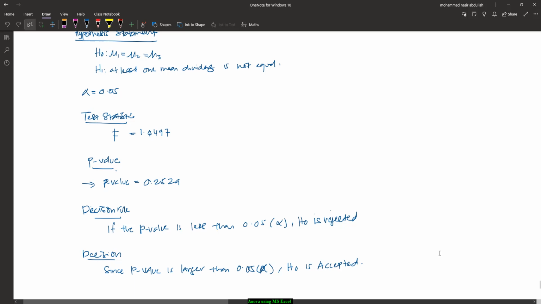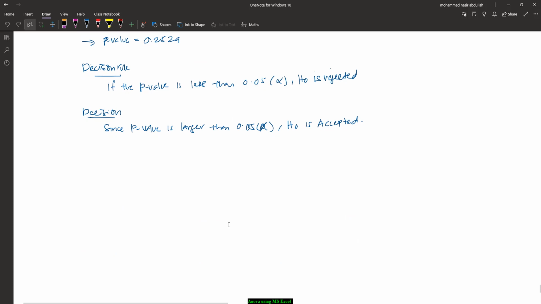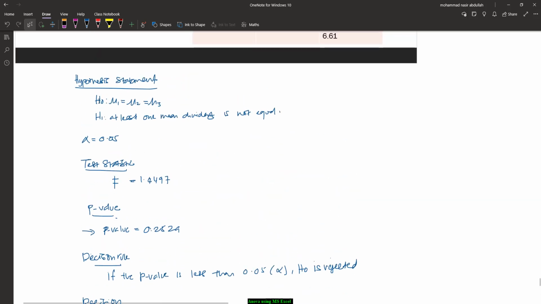Then we need to make a conclusion. Our conclusion says that the mean dividend of the 3 subsectors are equal. It means we accept the null hypothesis, meaning we're saying that all the mean values are equal, right?